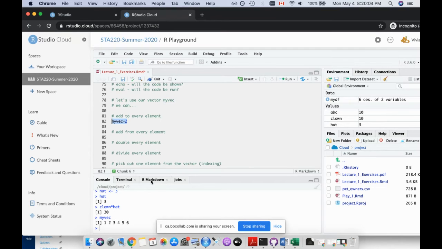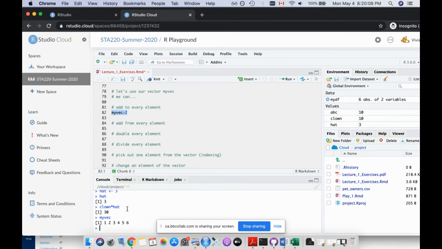Let's see what that gives us. And I'm going to run that in the console because I don't want to run this whole thing. myvec plus 2. As you can see, 1 became 3, 2 became 4, 3 became 5 because we're adding 2 to every element.